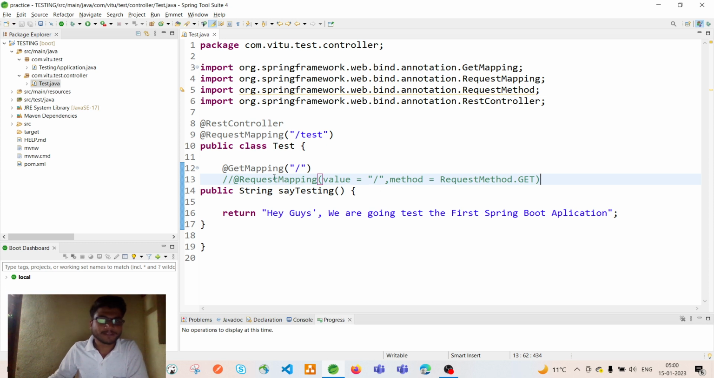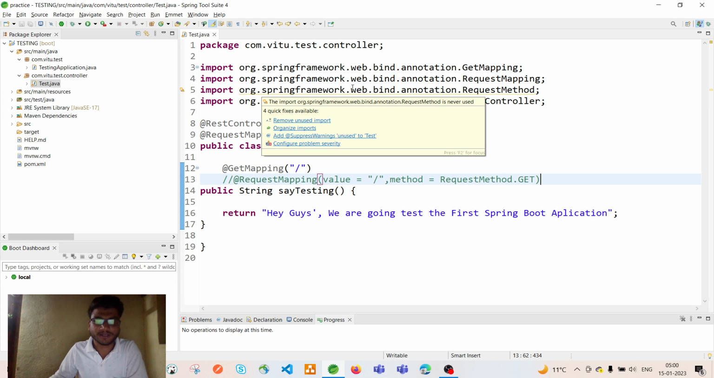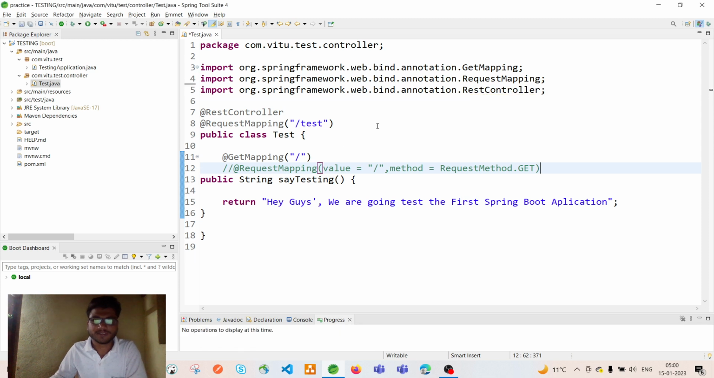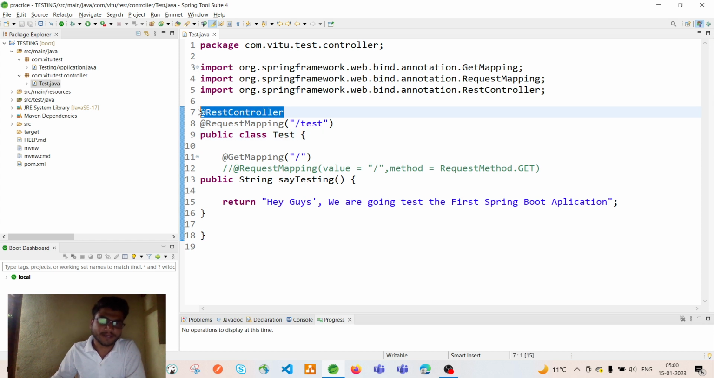See here what we did in this class. If you're getting a warning, just move the cursor on that line and click organize imports. That error can go. Now see here, I just added the class as an at rest controller. At rest controller means this class can act as a controller class. If you use at request mapping, this is the resource path.